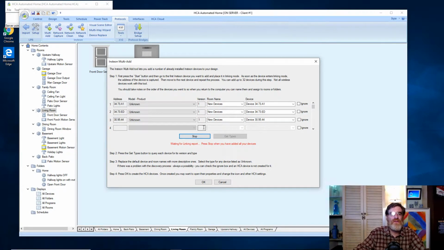Okay, so as you can see here, what I've done is I've added 3 devices. I'm going to click stop, and I'm just going to tell it get types. This is going to take a little while, and what it's going to do is go out to each device and request its product ID and product information. So as long as this works, it will fill everything out for us. Otherwise, we can put them in manually.